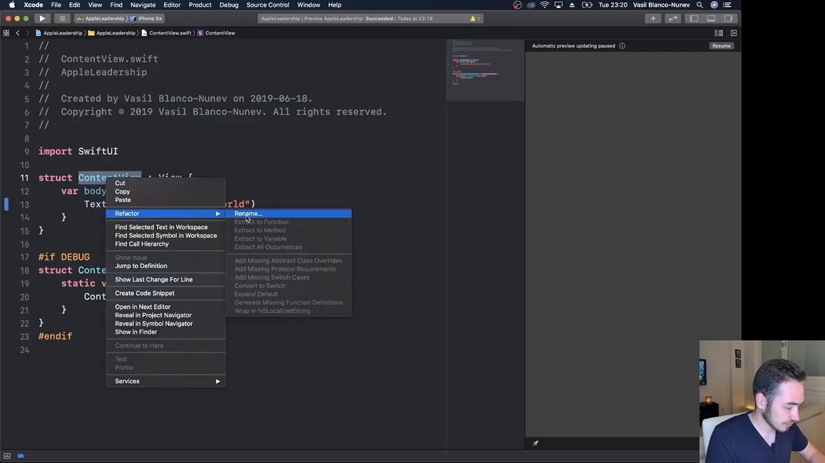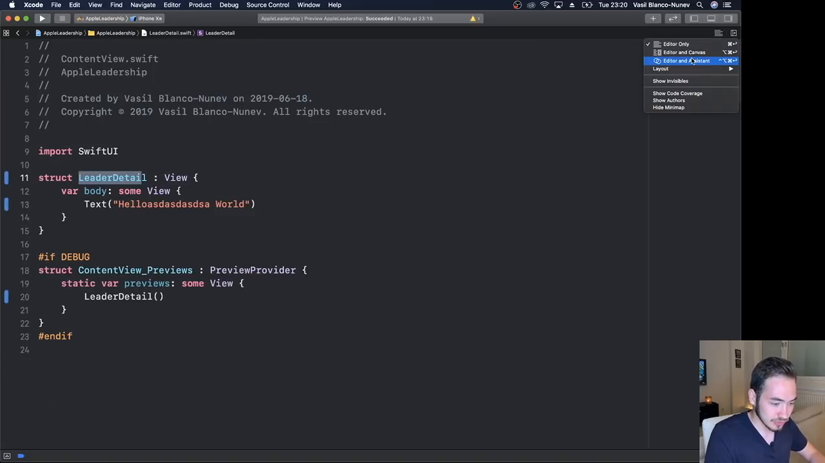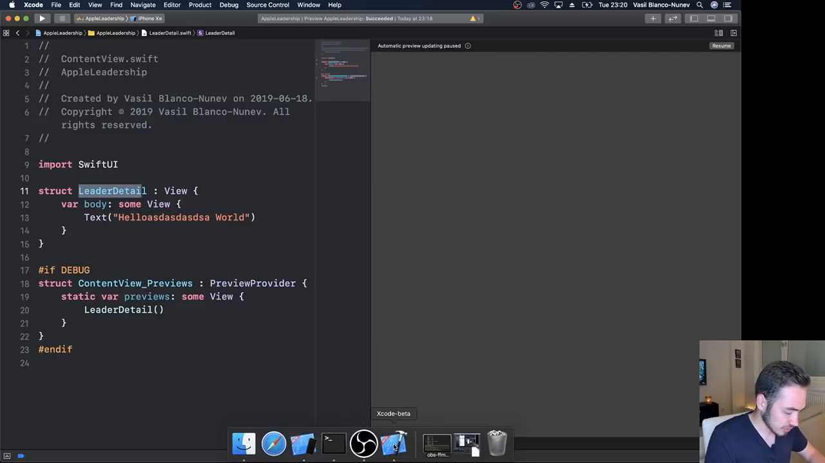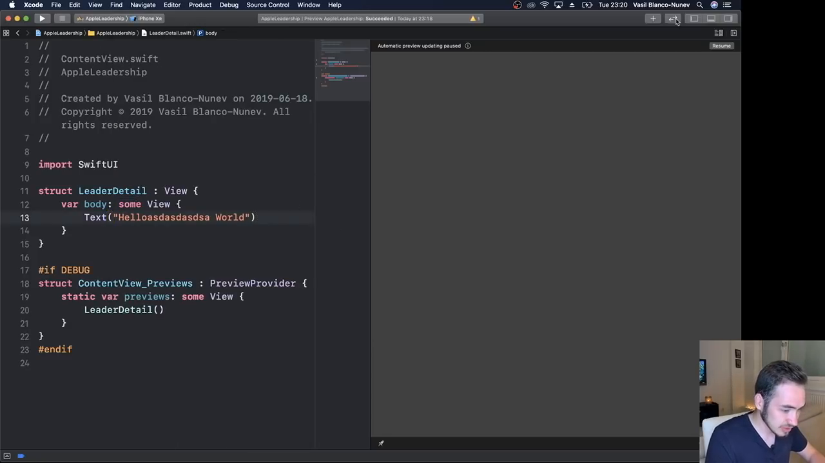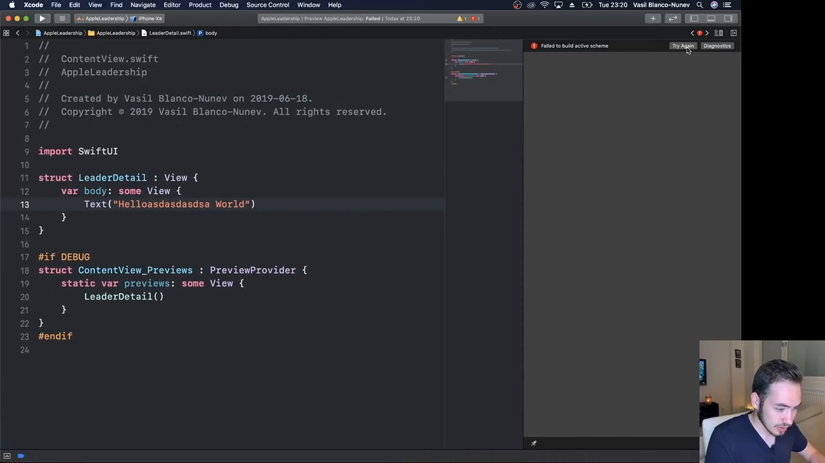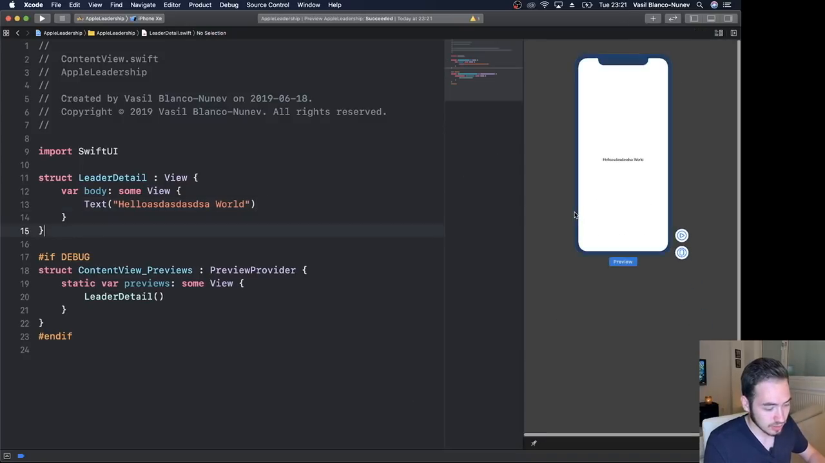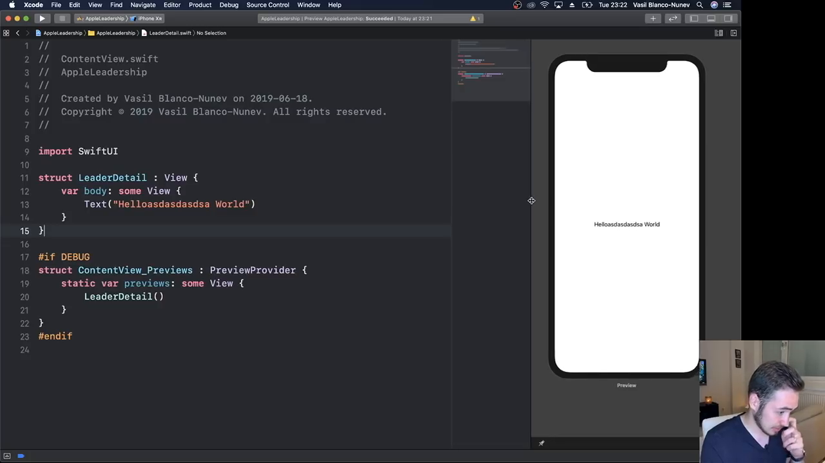First of all, I would like to refactor this to something like a leader detail. So I would like to start with my DetailView, which, if you open the simulator, you'll see has an image, a name, and a title. All right, so let's see how we are going to do this. Okay, failed, try again. Xcode giving some troubles. All right, so here we have our canvas, and I'm just going to make this smaller.